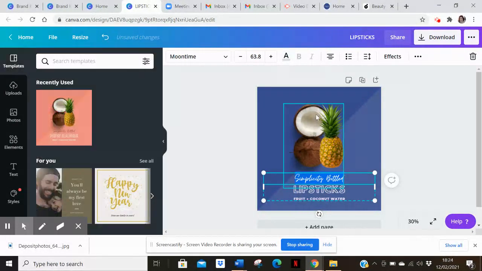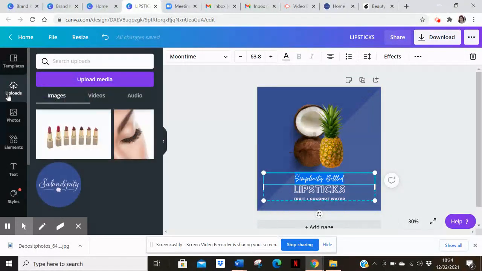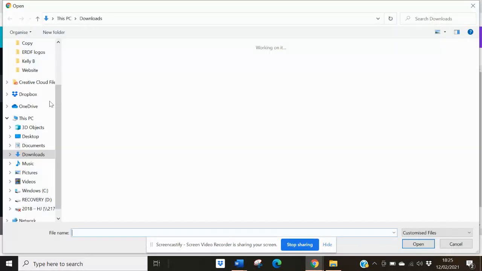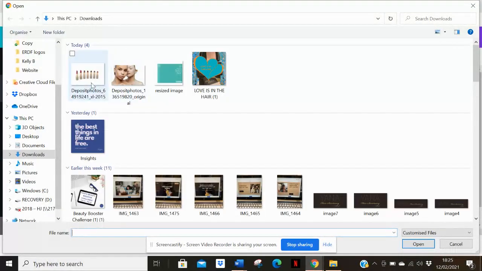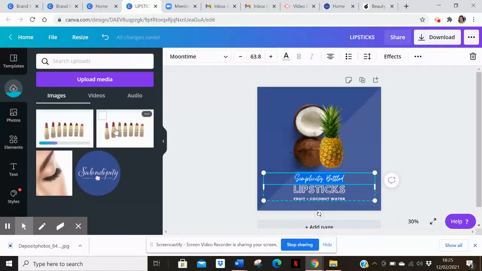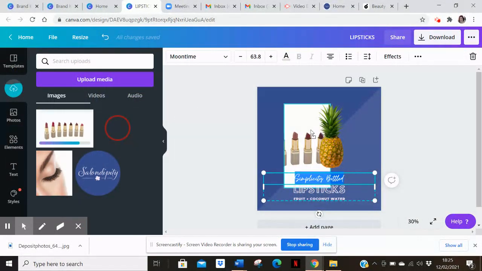Excellent. You know what though, obviously I don't need this image because I need the image that I've got of my new lipsticks. So I'm going to upload those. So I'm going to go into uploads. I've actually already uploaded them here, but let's just show you how I do that. So I'd go upload media, I'd go to device, and then I'd upload what I want to put in. And as you can see, we've got one here. So I'm just going to pull that across.